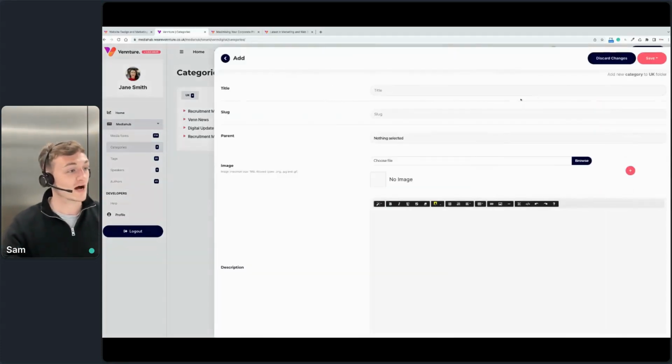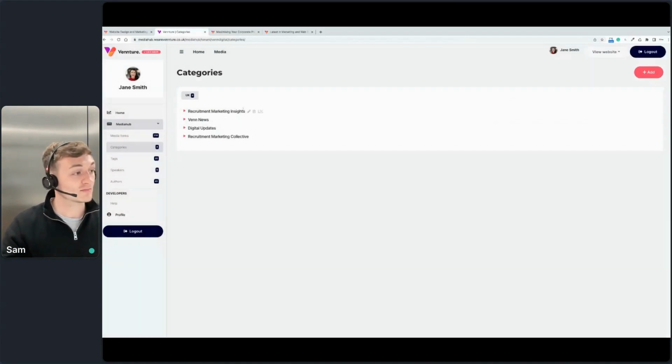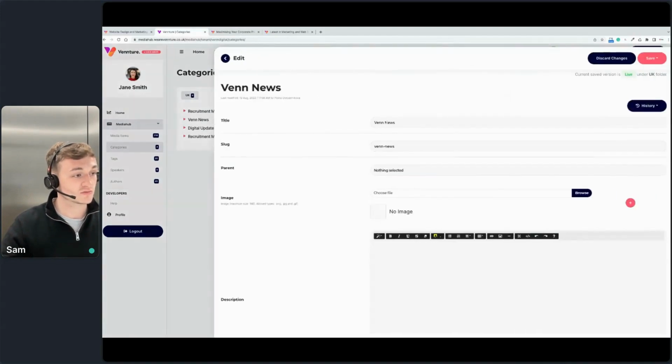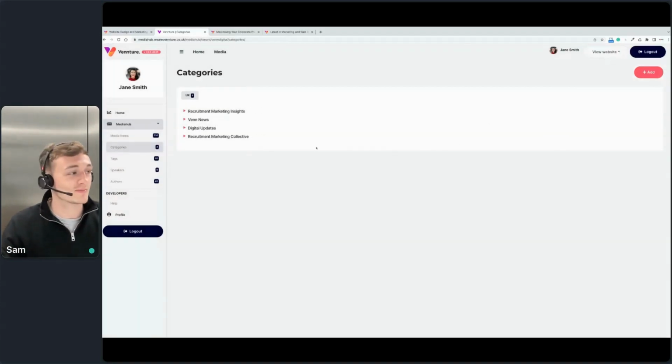So you can add in a new category here if you wish. On the right hand side, just click add and then populate the category in here. Alternatively, if you wish to make an amend to one, you can change it here. So if it goes Venn News, change that to updates if I wish. I'm not going to save it because our marketing manager will shout at me, so I'll just discard it. But you get the idea. You can simply make the changes here, and you can also just delete them as well if you want.